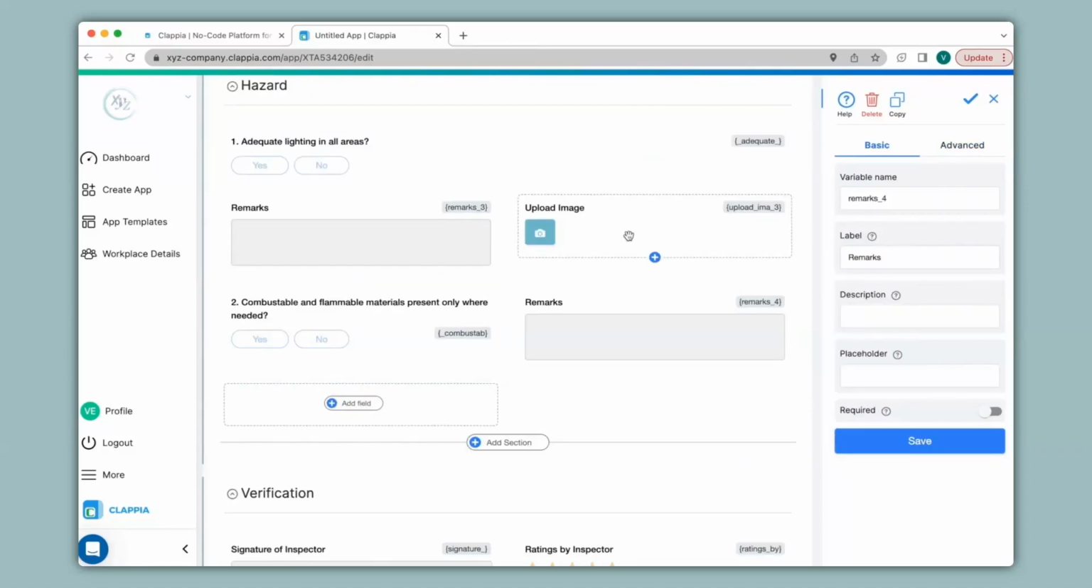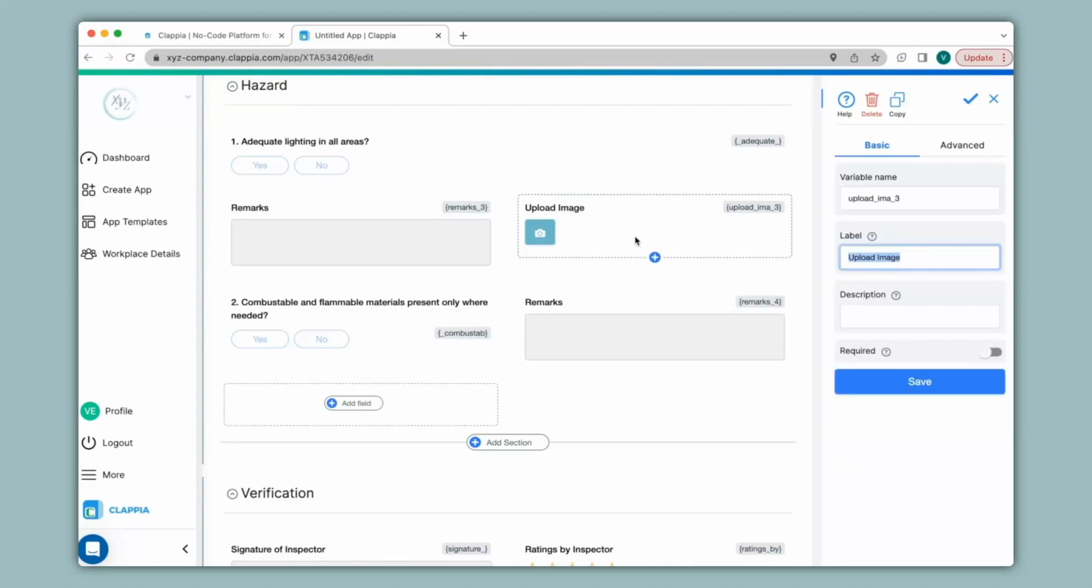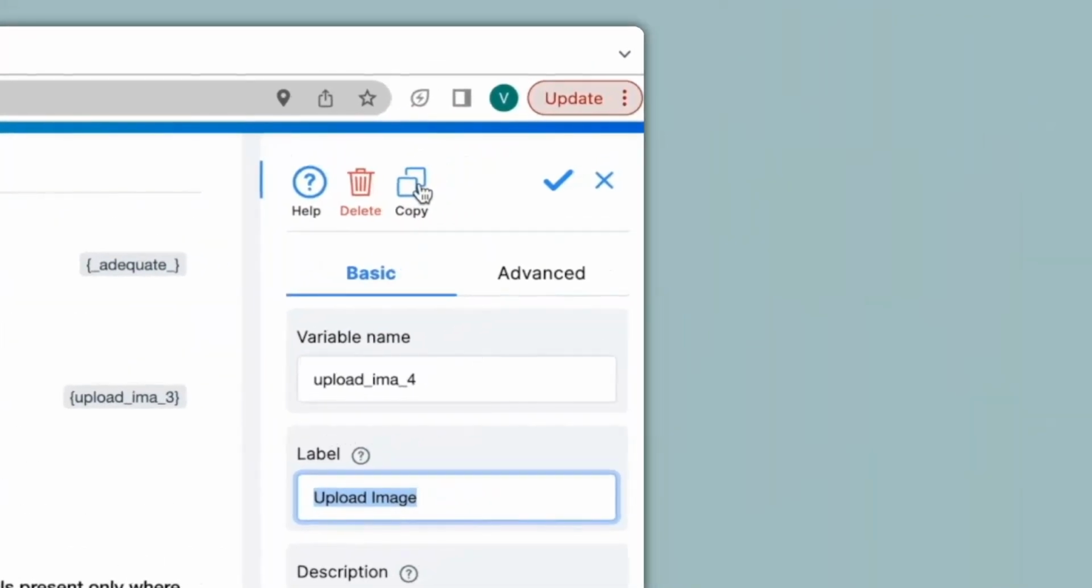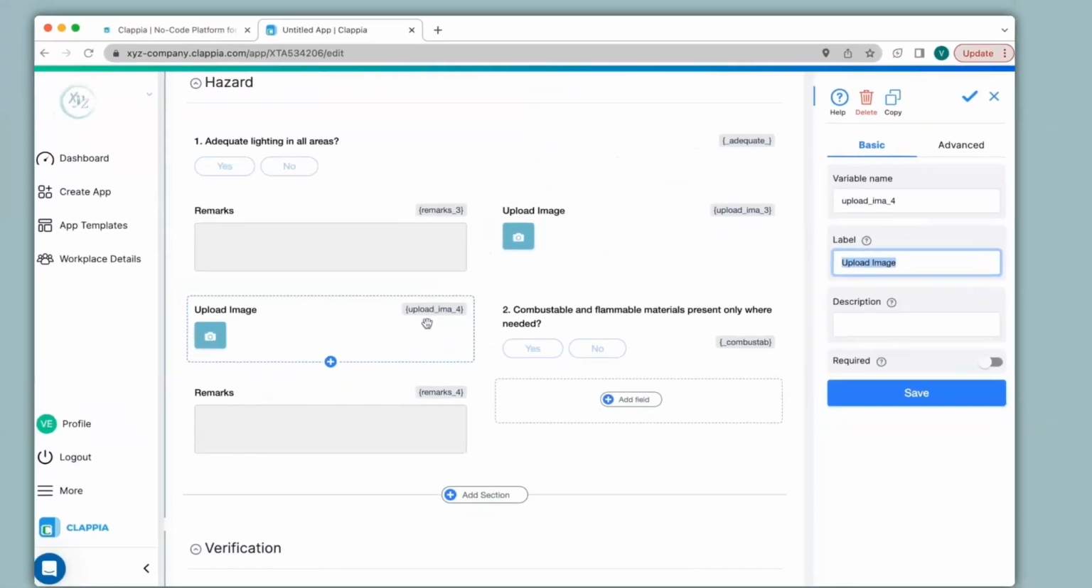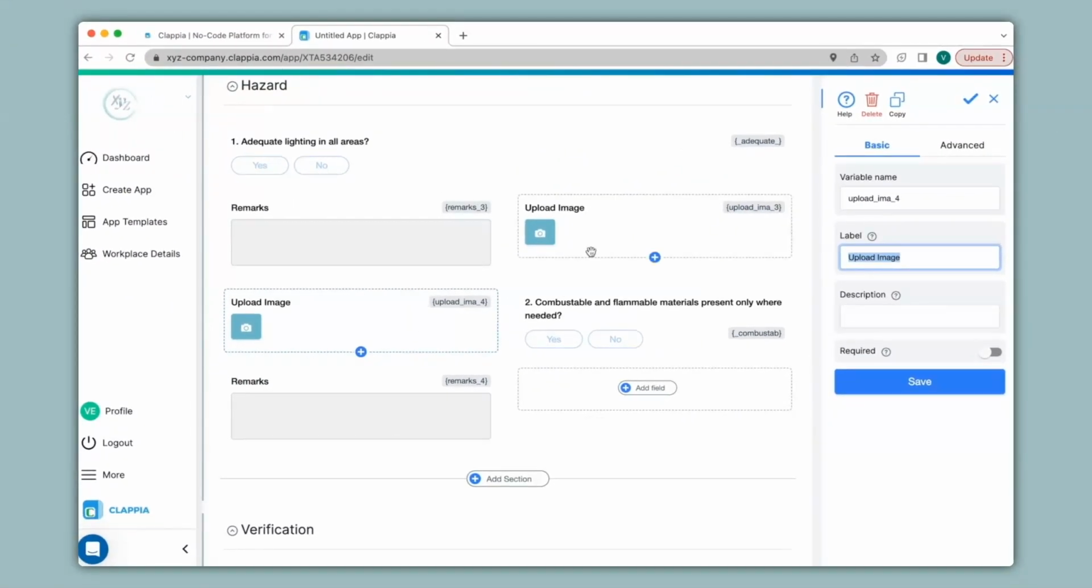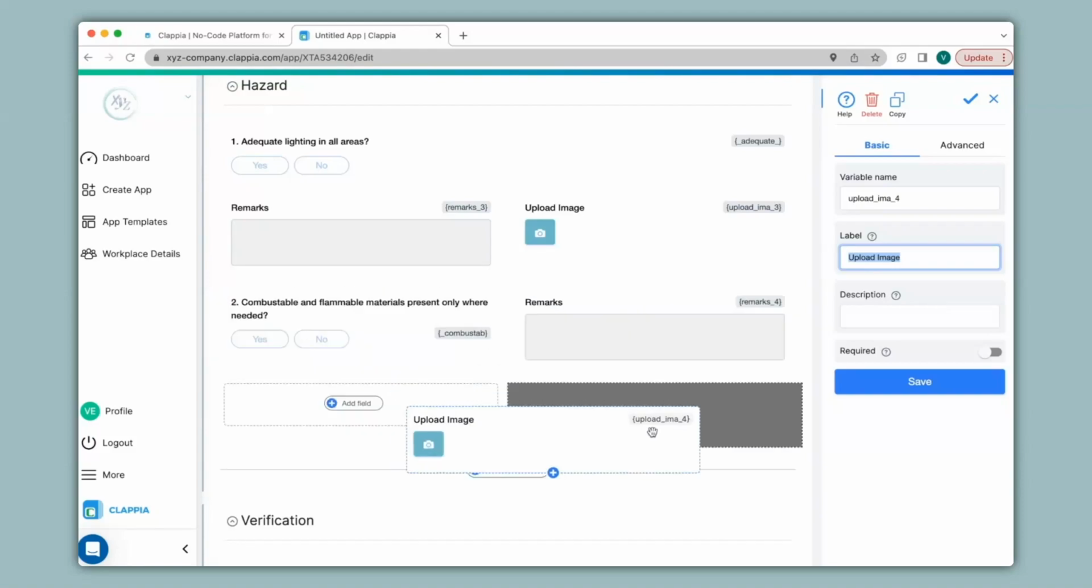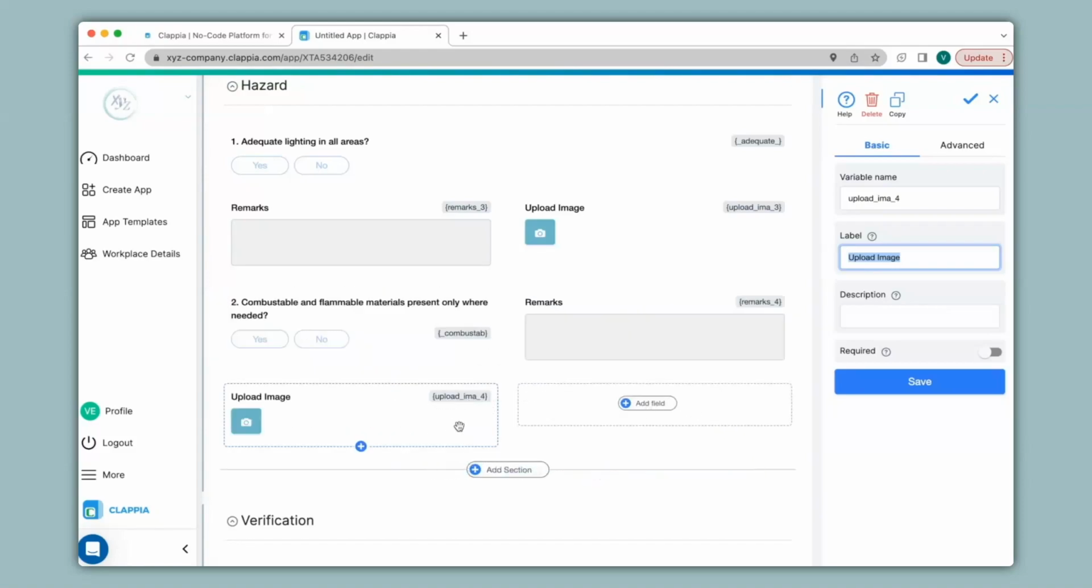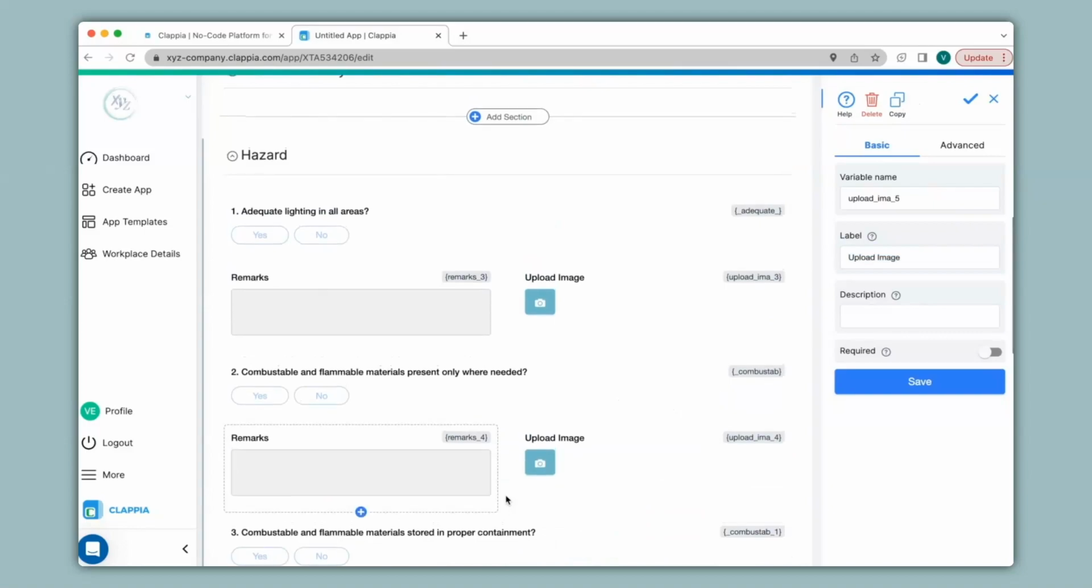Since remarks and upload image remains the same for every question and in every checklist, and you would not like to repeat the same type of configurations over and over again, then you can simply click on one of the fields and then click on copy. Once you have copied the field, you can see it appears over here right after the field that was copied. Then you can simply drag and drop it to where it needs to be placed. The same configurations will be applied over here. So using the option copy will help you in saving time. I have now completed the second checklist, which is for hazard.